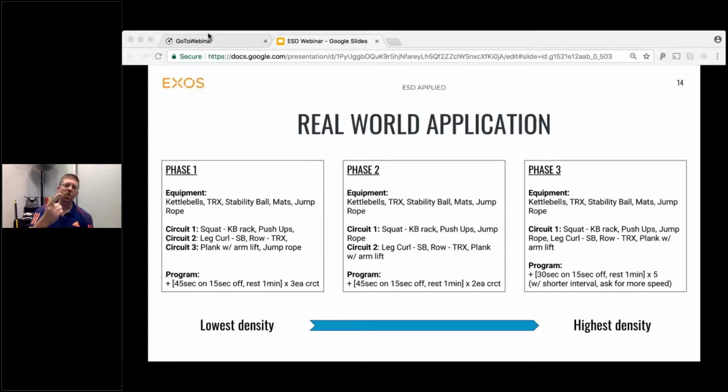Then in phase 3, it's 1 big circuit, a round robin. I just need to have enough stations to account for the number of people I've got. If I've got 18 in my class, I make sure I've got 3 sets of kettlebells, 3 mats for push-ups, 3 jump ropes at each station, and so on and so forth. And now we're doing 1 big circuit with those 6 exercises. I'm going to change the times here a little bit though. I'm going 30 seconds on, 15 seconds off, resting a minute after each, and doing 5 times through that class.